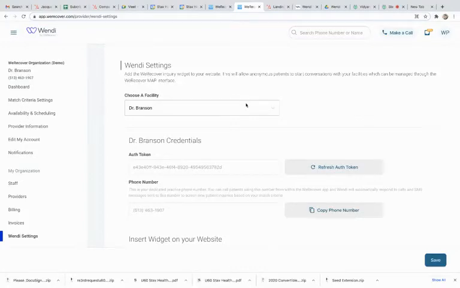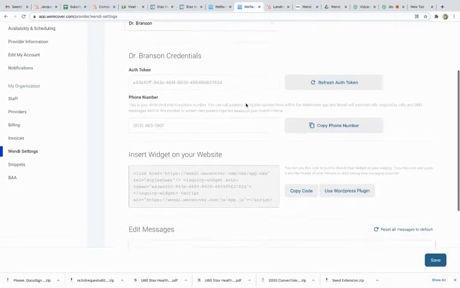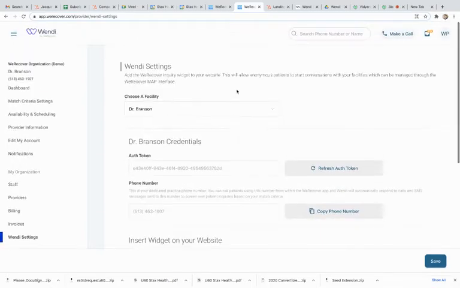So I'm going to show you how to install the Wendi widget on your website. Beneath this video, you will see a link to a Google Drive folder that has installation instructions for a multitude of platforms, from WordPress to Wix, Squarespace, a number of different services that you may have used to build your website. But here's how you do it.